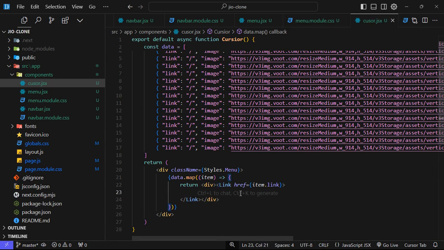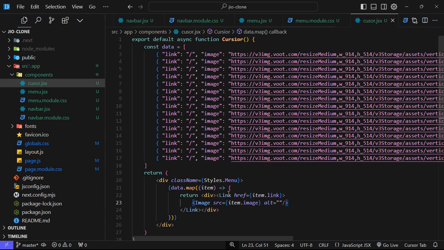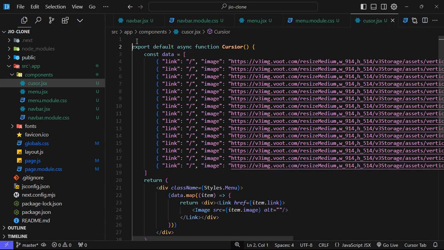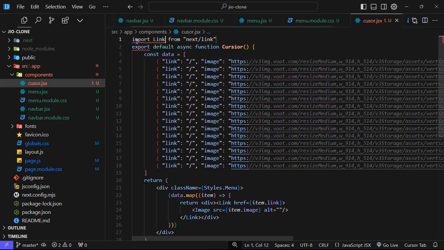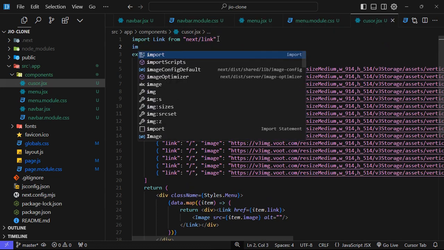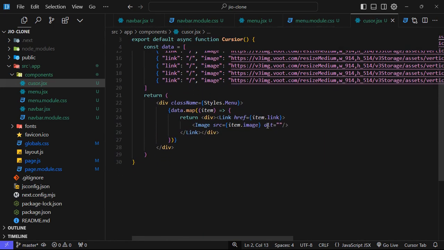I will add the image tag, and src will be item dot image. Now next I need alt text also, so that if anyone hovers, I'm saying alt will be nothing. I'm not getting any suggestion because I have not imported my link tag and image tag. So I will say import Link from next/link, and import Image from next/image. Cool. Now that was the coolest part.